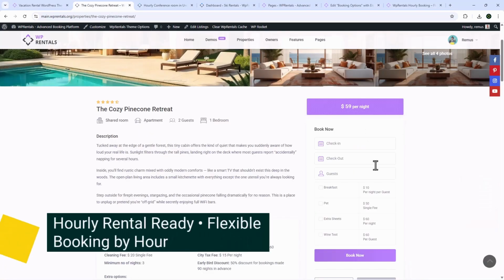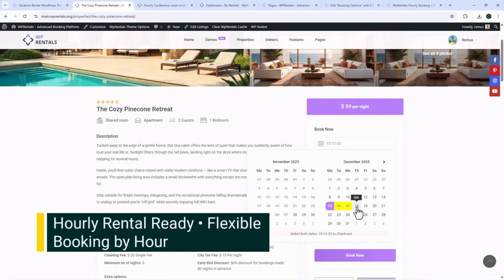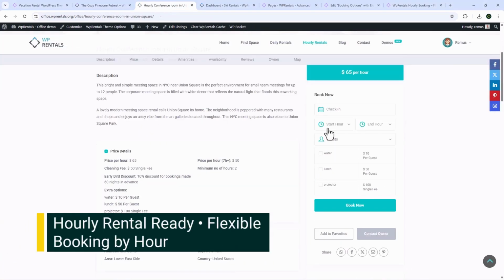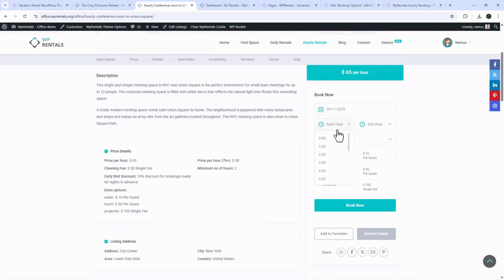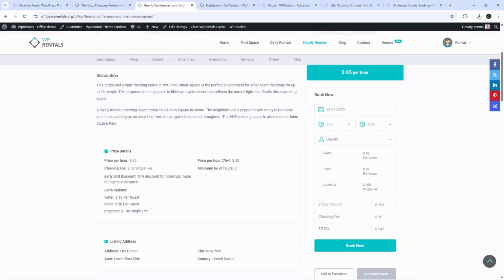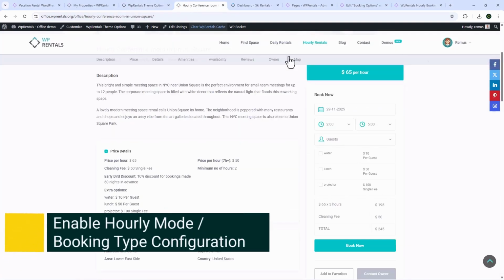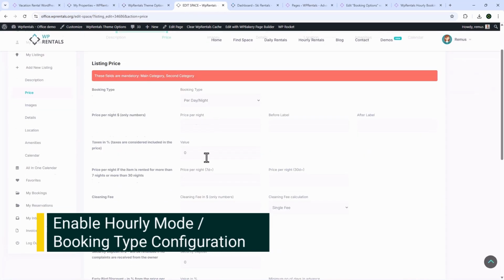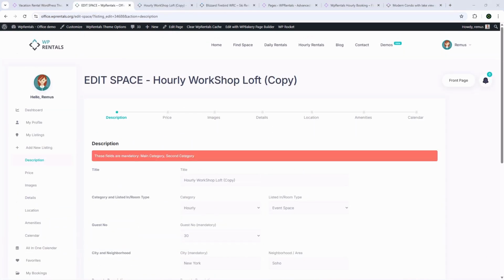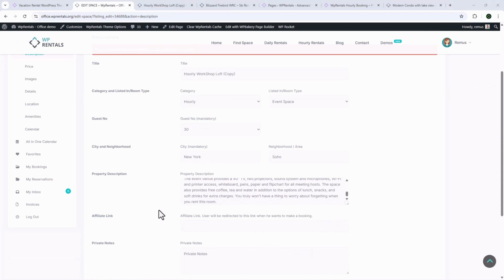Need to rent spaces, equipment, or services by the hour, not just by the night? WPRentals supports hourly-based bookings, giving you flexible control for short-term rentals, studios, workspaces, gear, and more. The site admin chooses if bookings should be per night, per hour, or a mixed selection. When a selection is mixed, then the owner can choose if he wishes to show the price per night or per hour.